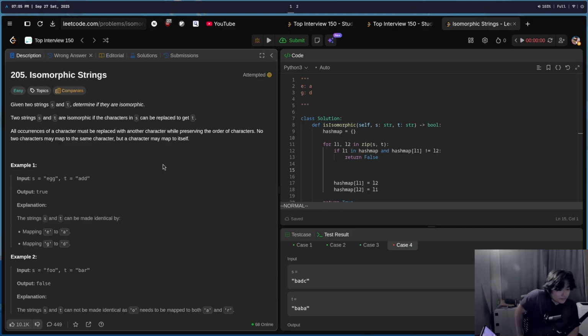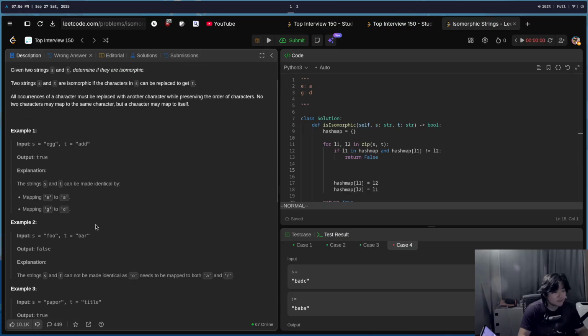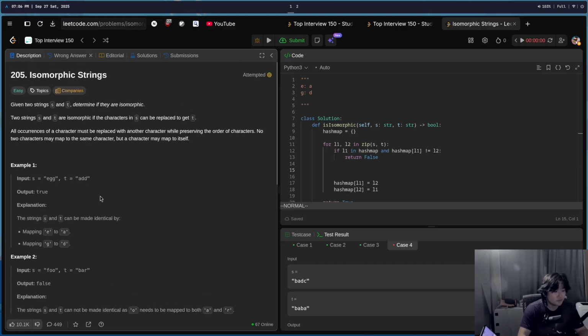Okay, so you just can't map. So S and T can be identified by O needs to map to A and R. Exactly, it's being mapped to more than one. But this one I can map P to T, and all occurrences of T will be the same. So it's just basically every single letter has to be mapped to a unique character, even for duplicates.